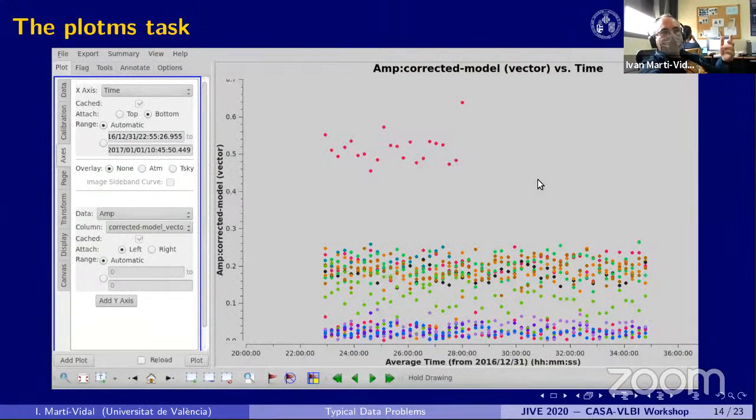There's another, more classical way, which is using the plotms task that was described by Benito yesterday. Here I show you a couple of examples of the kind of plots that you can use to find these problematic gains. One of them would be to plot the amplitude of the residual visibilities. Look at the column here. It's set to corrected minus model vector. That means vector subtraction, or coherent subtraction, of the corrected column minus the model column.